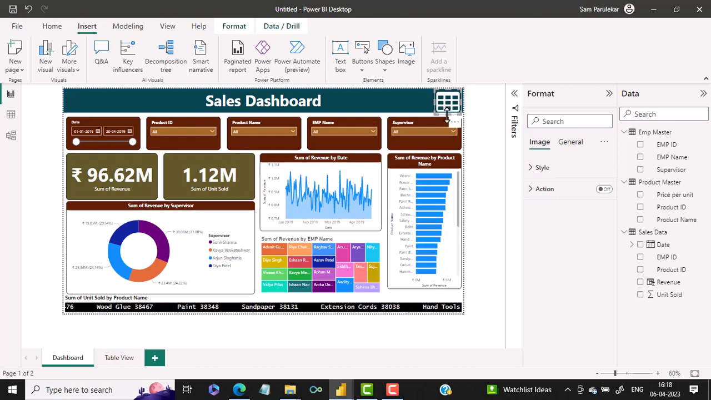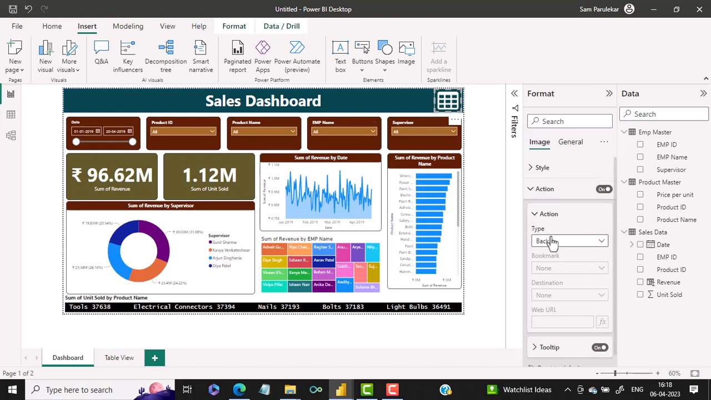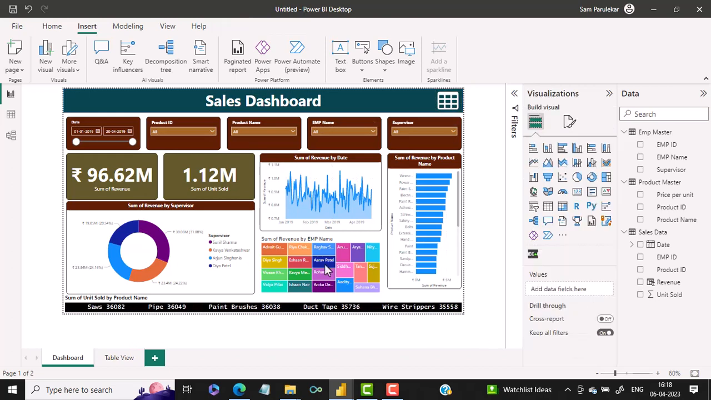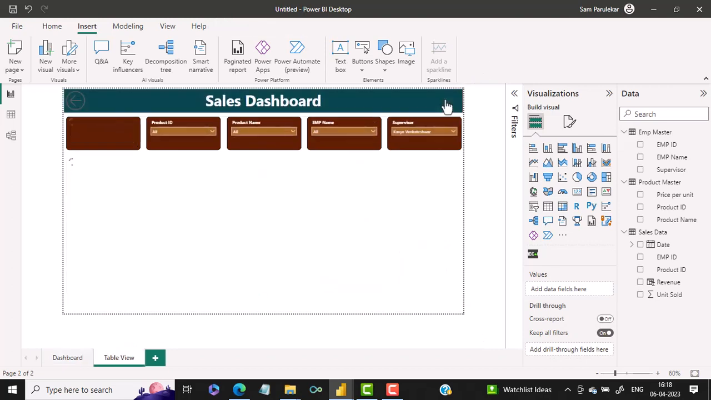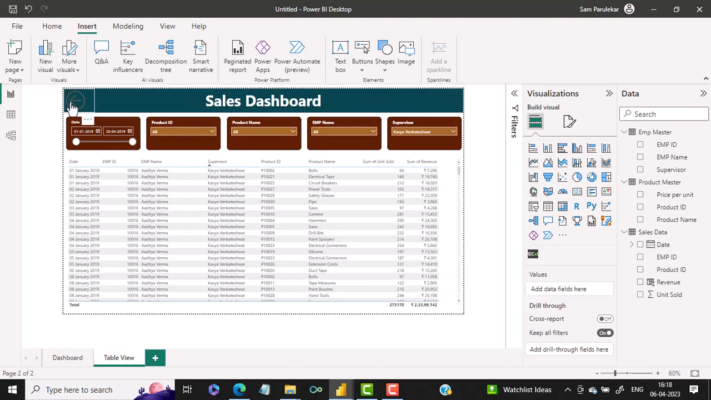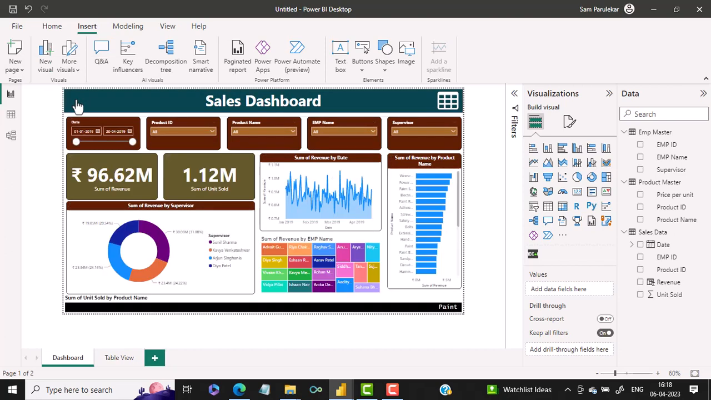And again for this image I want to give an action. So action I will turn it on, and what action you want to give. Okay. So I want page navigation. And where you want to navigate, I want that when I click over there, it should go to table view. Now when you are in this view, you have to press Ctrl and click over here. So it takes you into the table view, and Ctrl and click here. It should take you back to dashboard.